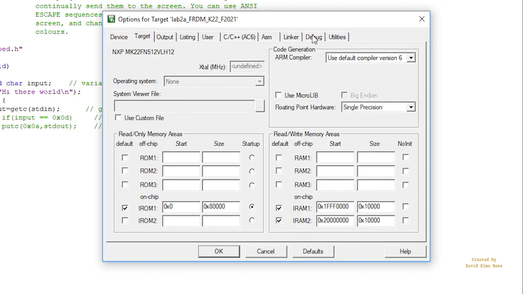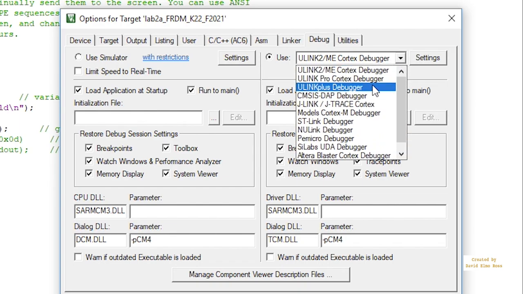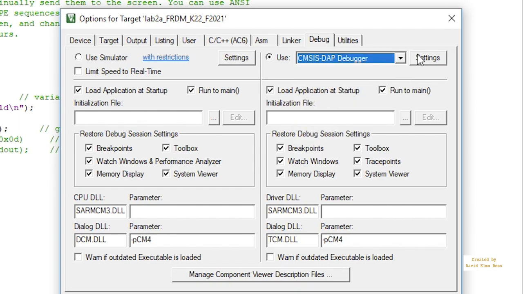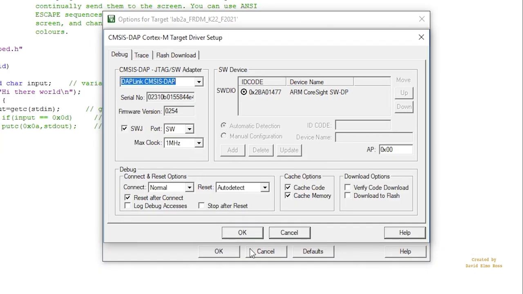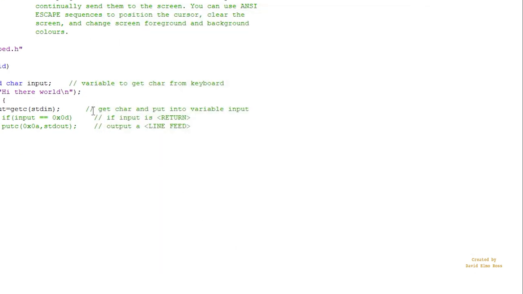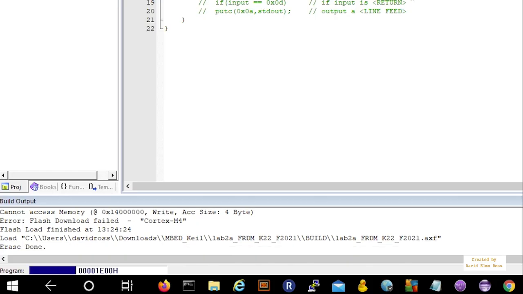And then we go all the way over here to debug, and right now you can see that it's got the wrong debugger. We're going to have to go here down to SimSysDAP debugger and settings. We're going to have to go from any to actually SimSysDAP. If we say OK and OK again, all we have to do now is just hit debug, start debug, and away it goes.